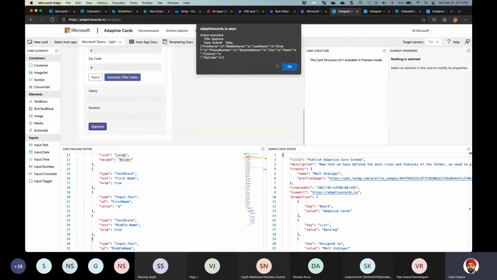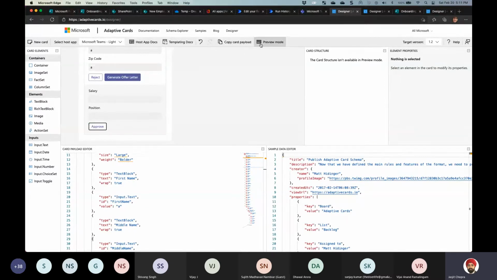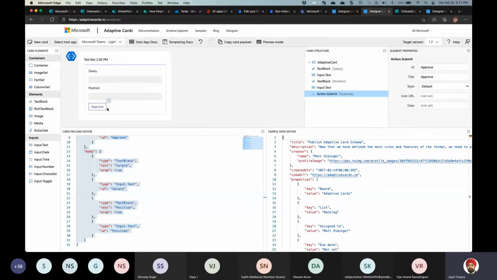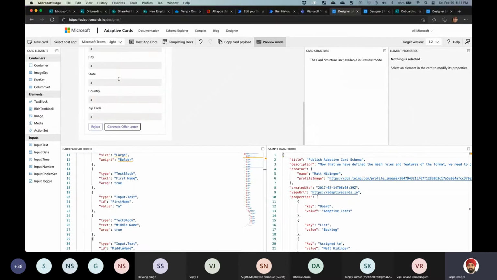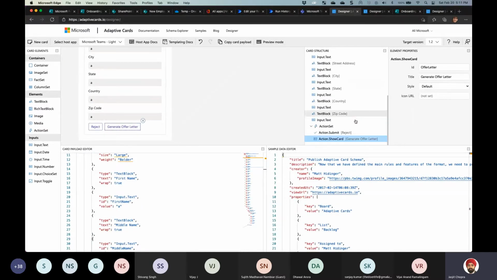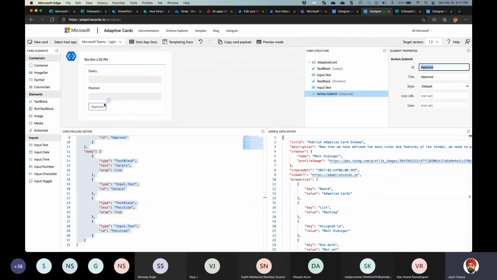So over here, you can see my submit action item is basically for this particular card that I defined, and its ID is approve over here. And this is the action of submit action. The other one for this card, the action was show card, right? So I'm either submitting a reject or I'm submitting an approve right here.